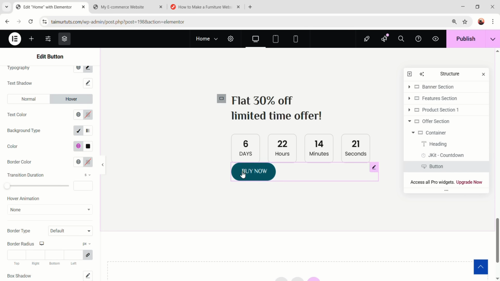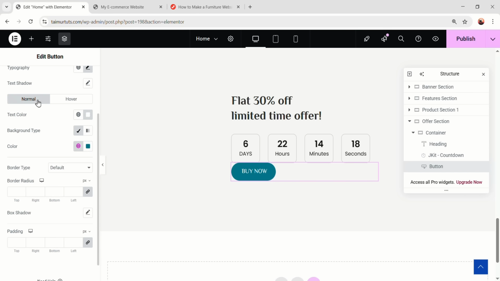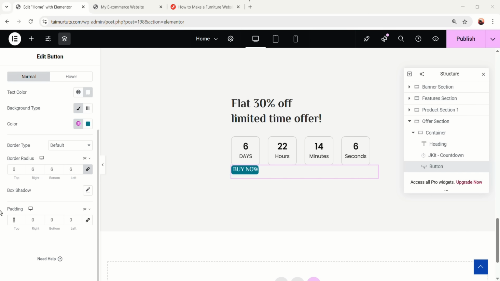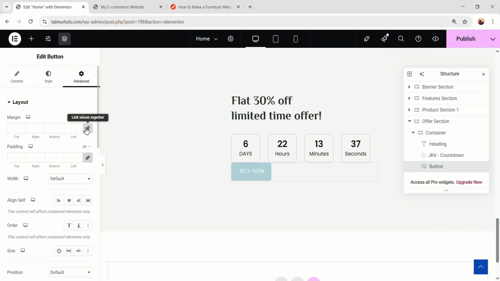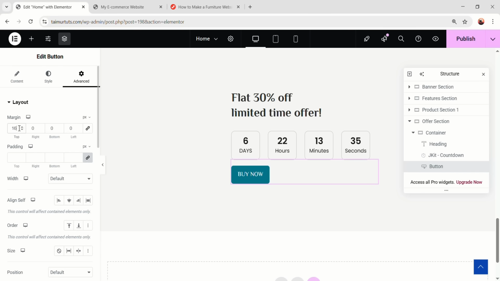Okay. Alright, now let's switch back to the normal and make the border radius 6 pixel. Then align the padding on the top 12, then 18, 12, and 18 pixel. Okay, now this button will be like this, looking nice. Now just go to the advanced and just on the margin top 16 pixel. Okay, now we have got some content here.